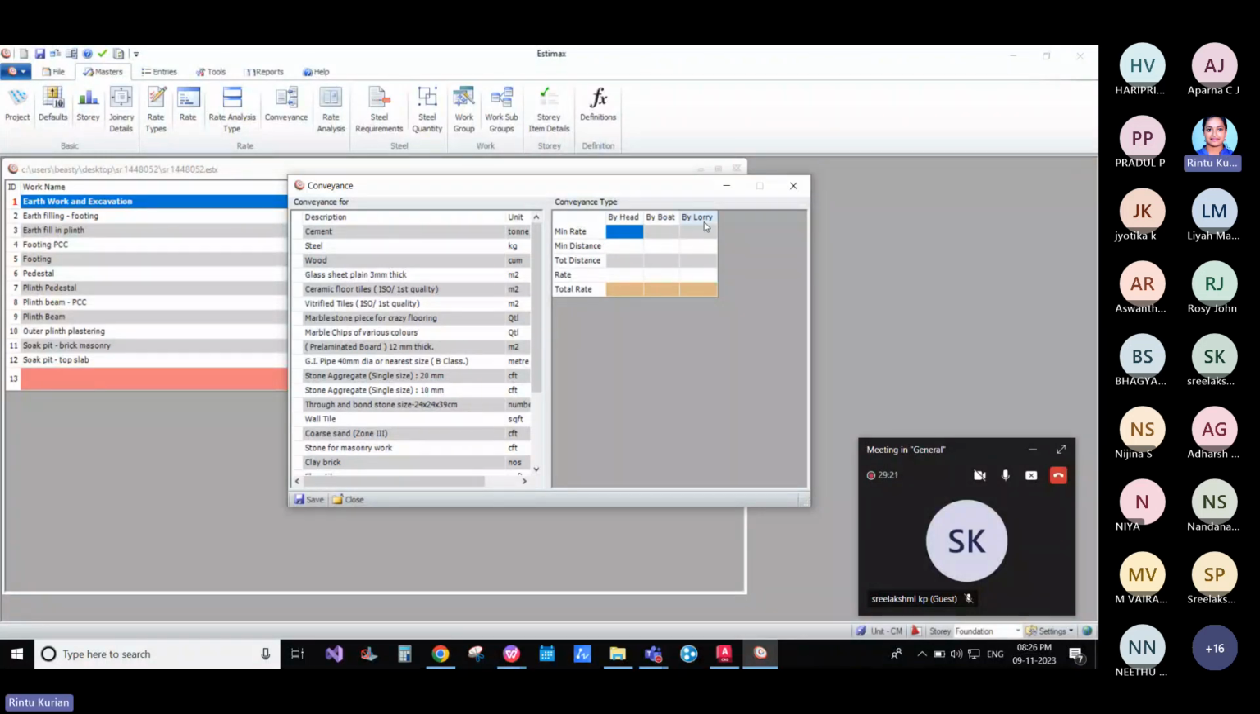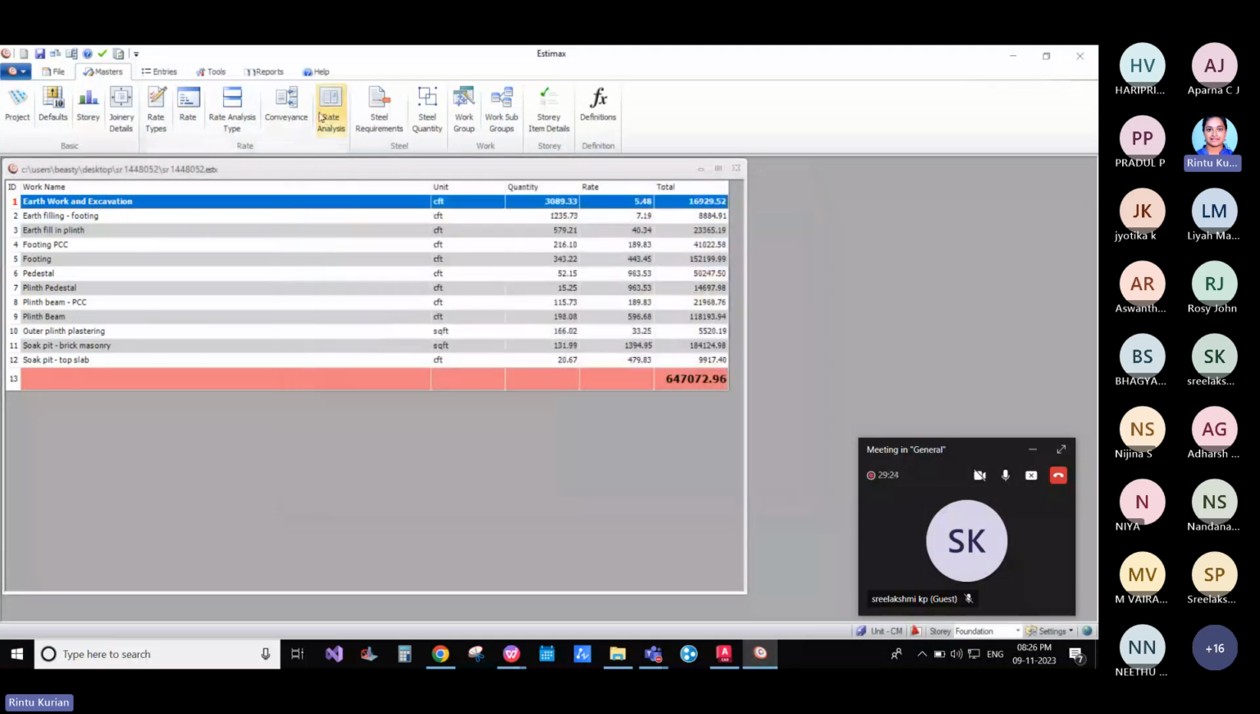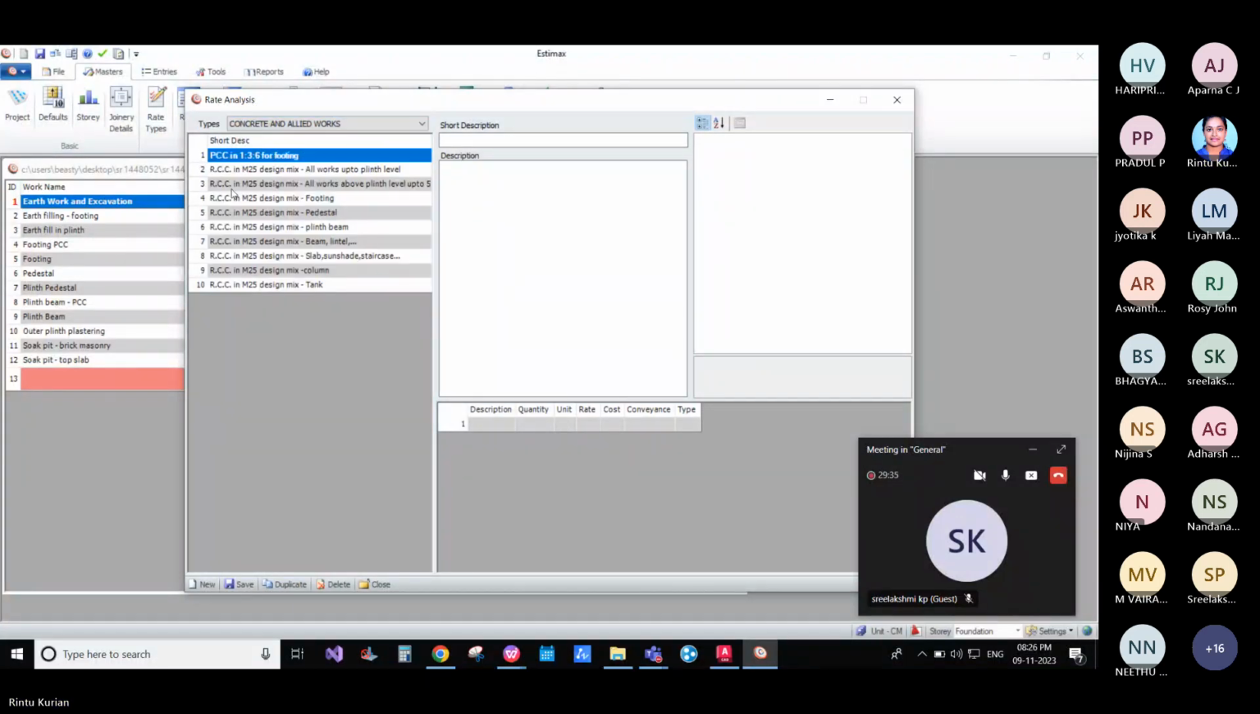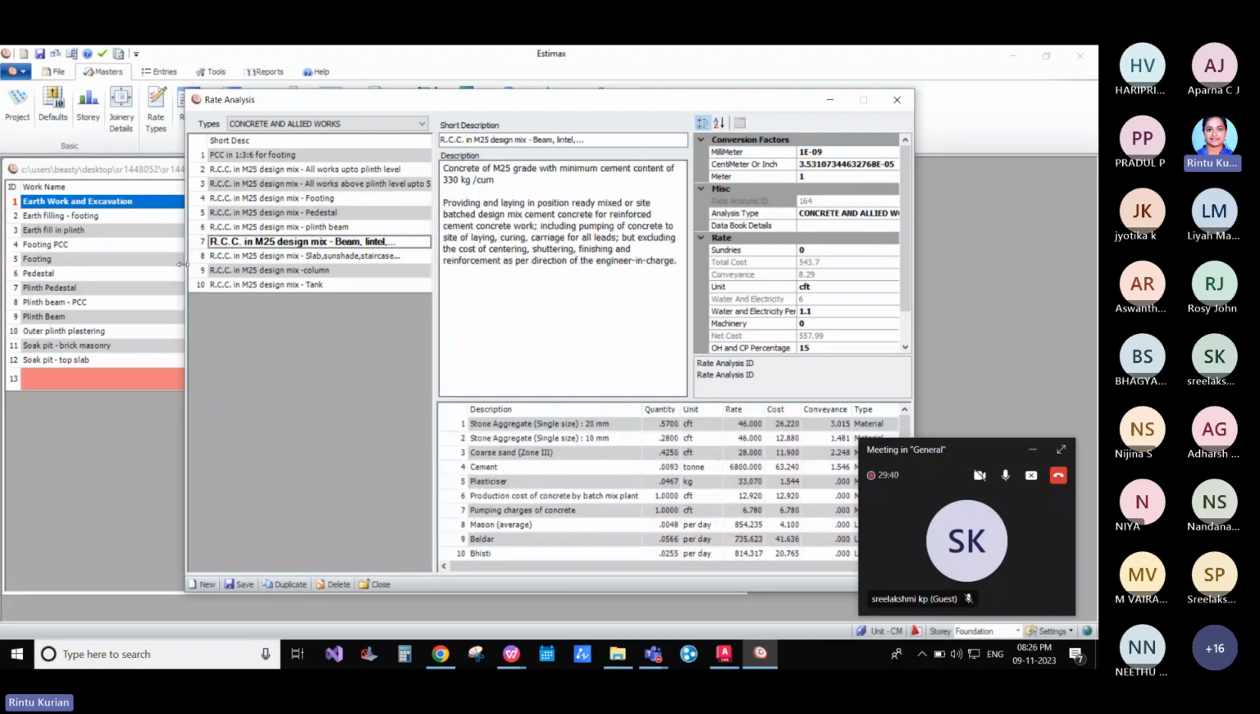Then we have the rate analysis part. So first we have the rate, then we have the conveyance, and finally the rate analysis part. I'll just take an example of a concrete rate analysis for plinth beams. Okay, for beams. So here there is a short description which will be displayed in your report.